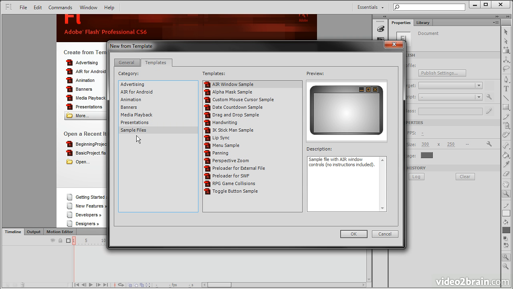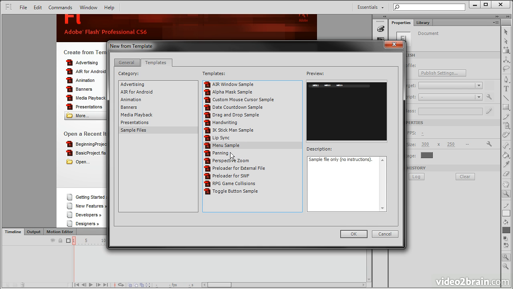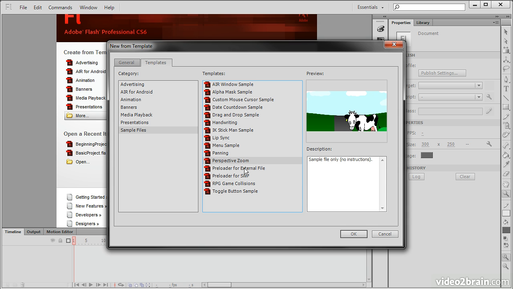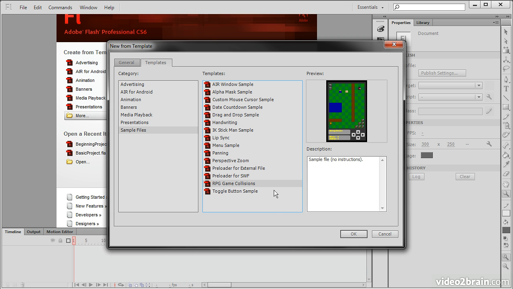So the last category we have here includes a number of sort of miscellaneous sample files. So we have here the inverse kinematic stickman, which demonstrates how to use armatures. We have a file that demonstrates lip sync, menus, panning, different types of zooms, preloaders, even game collisions. So there are quite a few mechanisms here that you can open up and actually dig through and learn from just by kind of playing with them. And a lot of these templates and sample files are great for that.